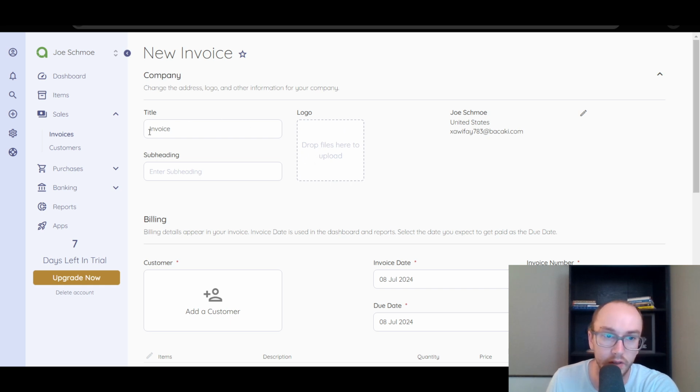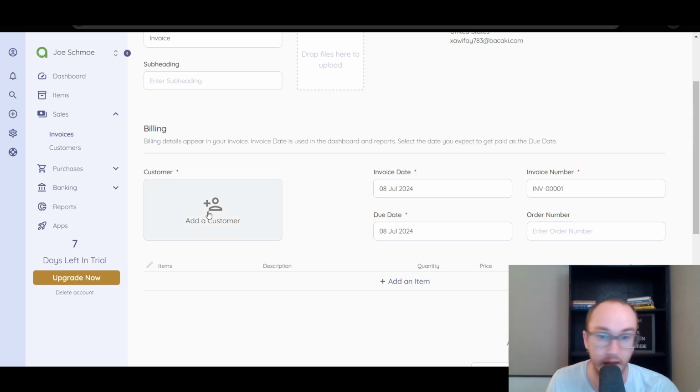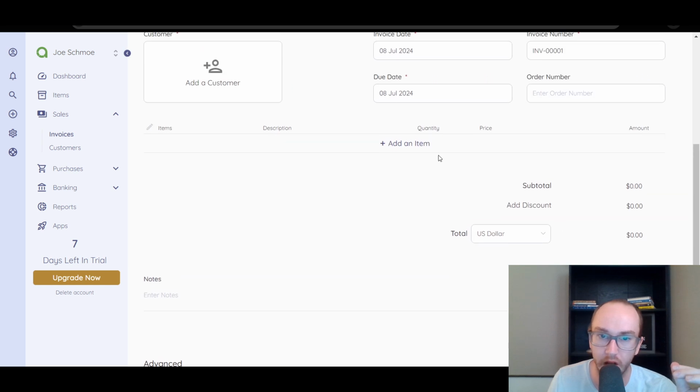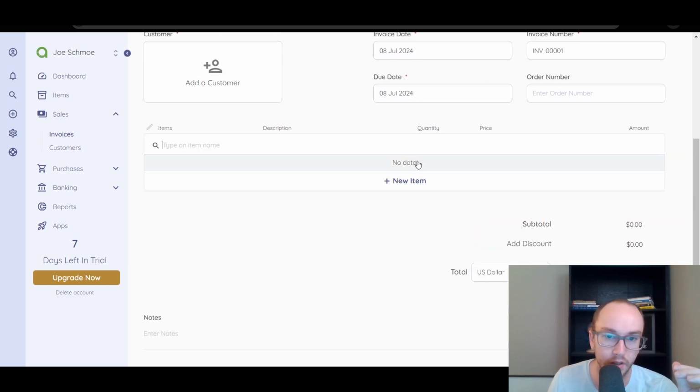Essentially, you can title your invoices. You can go ahead and add in your business details such as your address, your logo here. You can go ahead and add your company logo. Maybe a subheading, you add your customer data, the invoice date, number, order number, due date, the dollar amount, specific items that you can do as well.